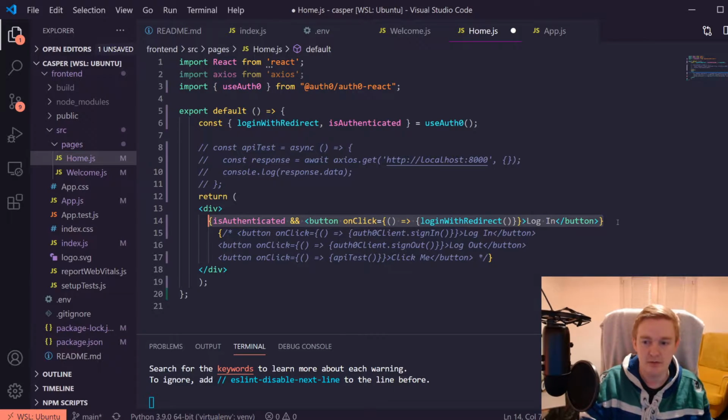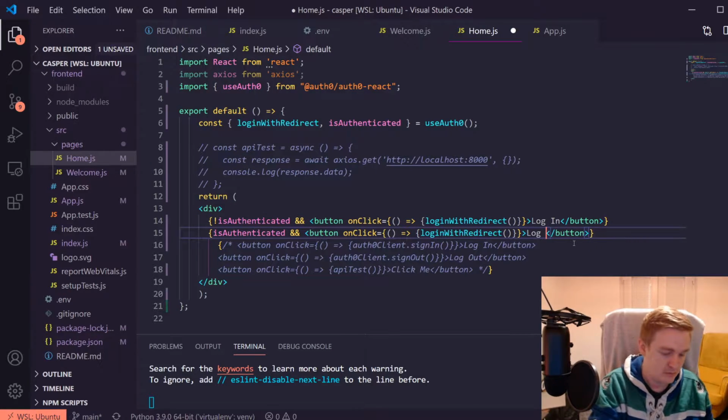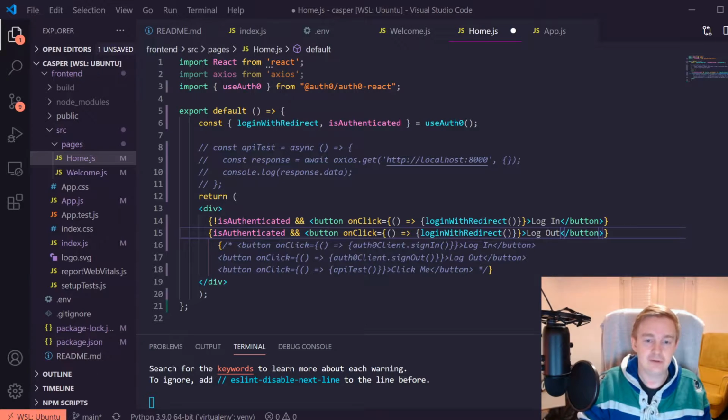I'll bring in log out as well. So if you're not authenticated, log in. If you are, you'll just log out. Log out. What's that? Just log out. It's easy.